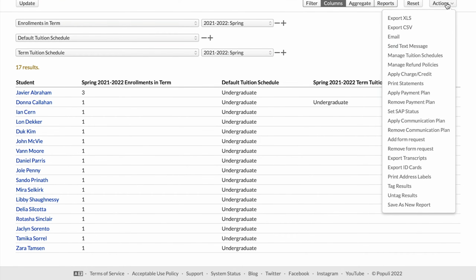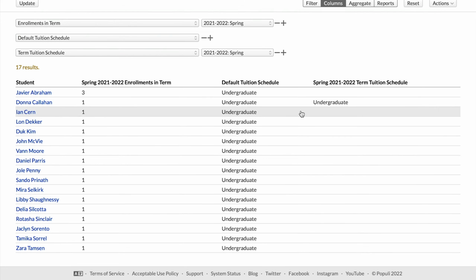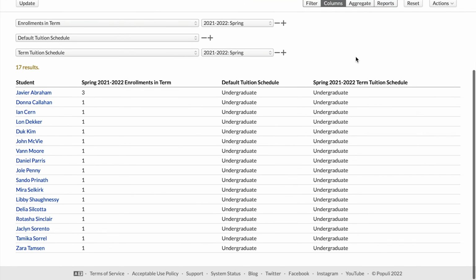I'm going to click on Actions, Manage Tuition Schedules again. I'm going to use Term Tuition Schedule this time. I'm going to leave it set here. We're going to choose the correct tuition schedule and then save. And then again, once we refresh, you'll see that now we have all the correct tuition schedules for all of those students. You might need to use additional conditions here to get a clean list, the students that you want to affect.